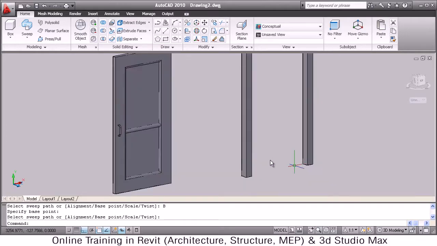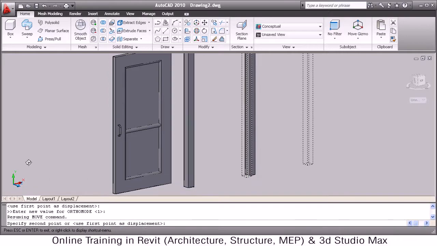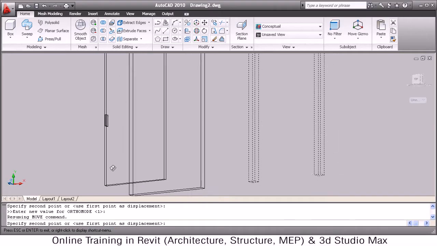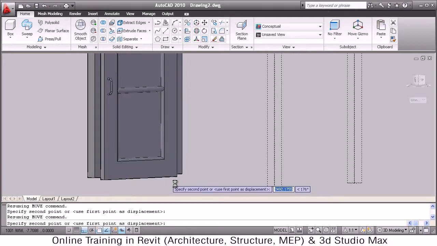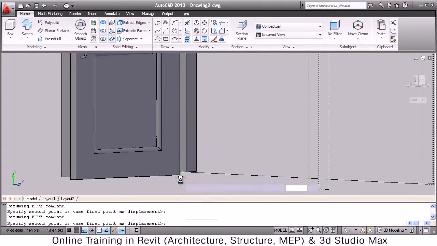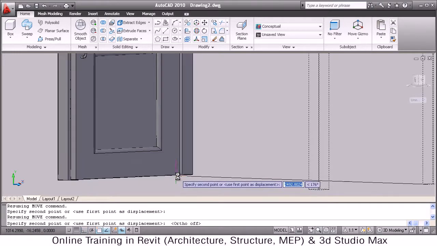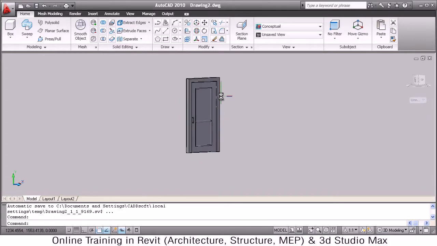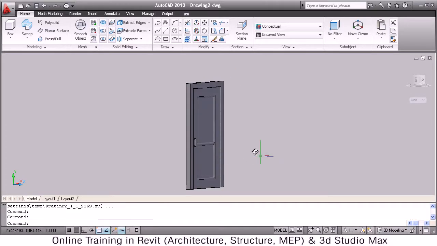So I will move this frame and put it with respect to the door. Select the frame, select the midpoint. So I want to put this midpoint on this side, so I will just drag it. The bottom line midpoint I want to catch. In this midpoint I will put it. So in this way the frame has been put around the door.